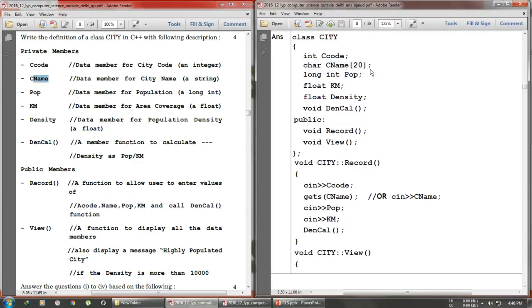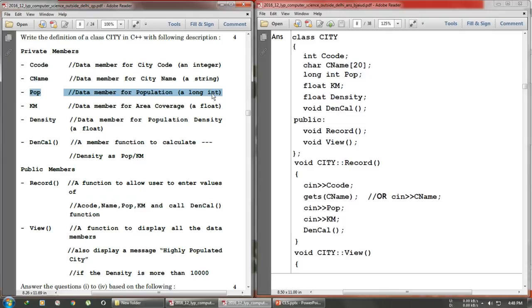Then use the semicolon. Afterwards, we have given pop. This is not integer, this is long integer. So you write long, then a space, then int, and then you write the name exactly the same as here. And one more thing, do not forget to use small letters in all the keywords.